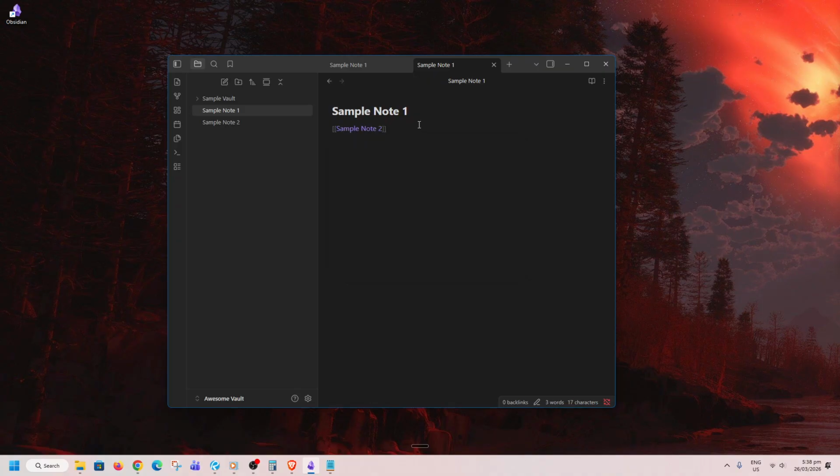Once you've typed this, Obsidian automatically recognizes it as a link. You can click on this link to navigate directly to Sample Note 2. This feature allows you to create a network of interconnected notes, which can be incredibly useful for research, project management, or just keeping your thoughts organized.